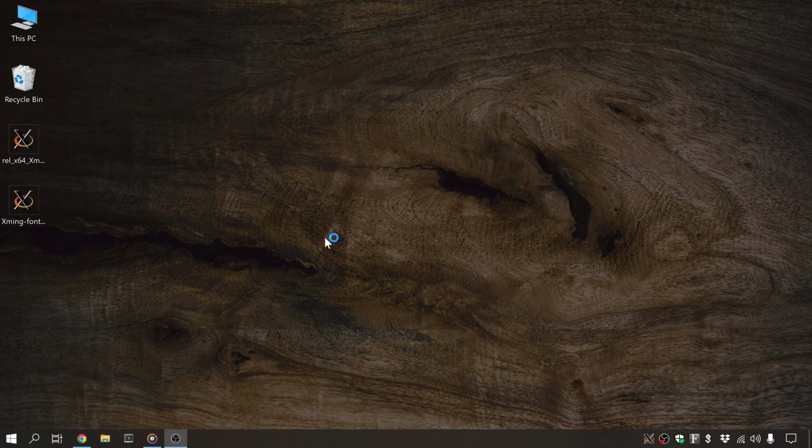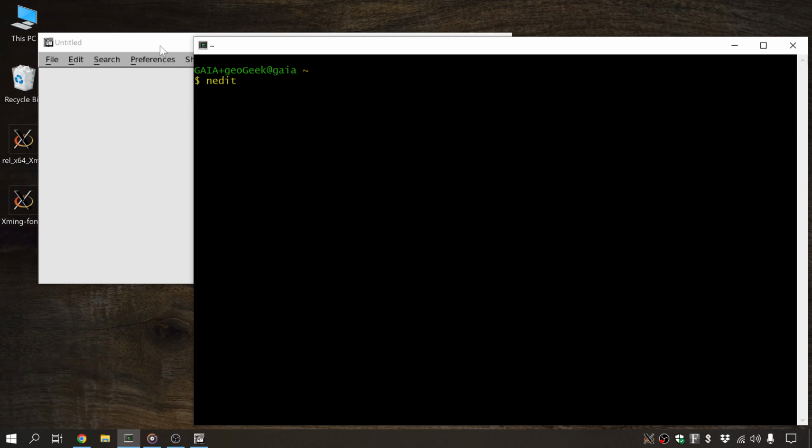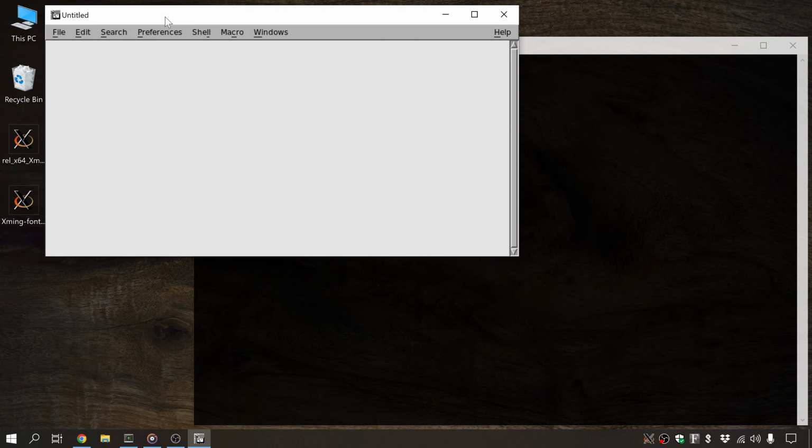So let's open up our terminal window again, and let's try to open up Netit and see what happens. Sorry, it shouldn't take you this long to open a terminal. Again, my computer thinks it's on a domain, so it's waiting for the domain to answer. There we go. There's Netit.